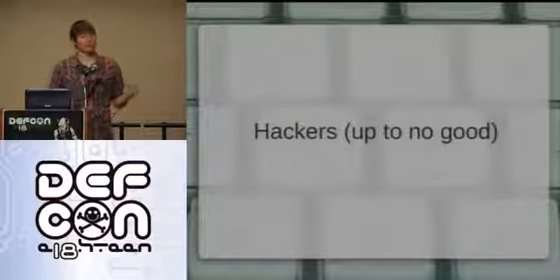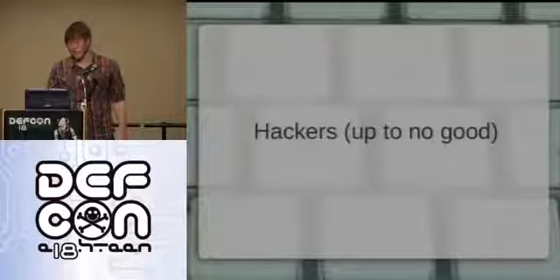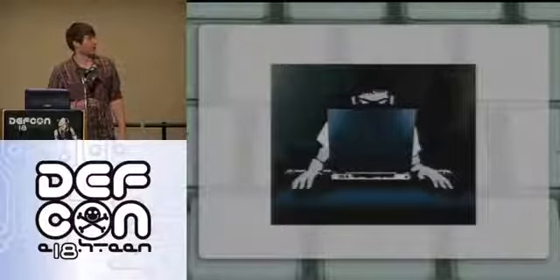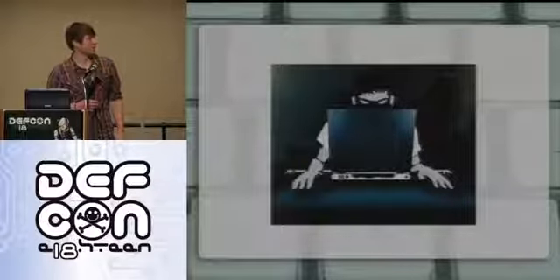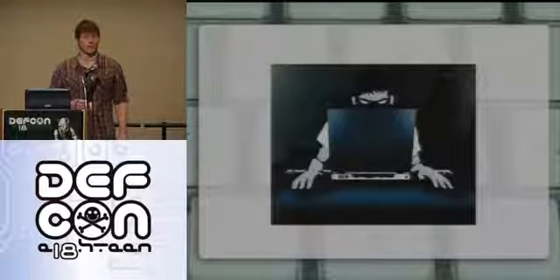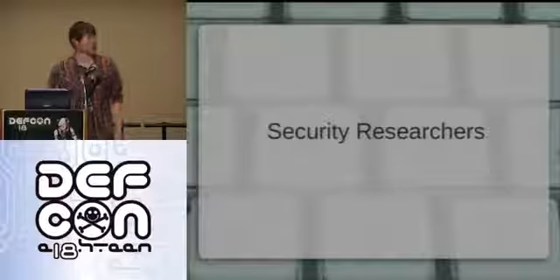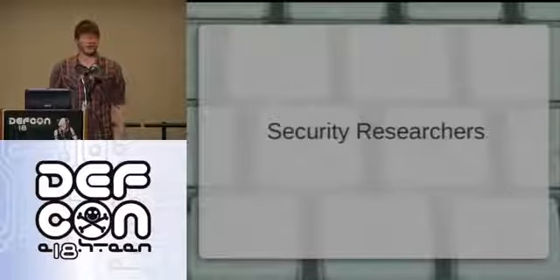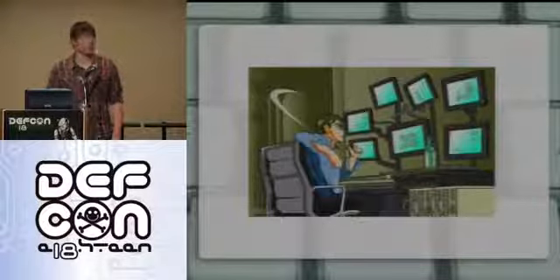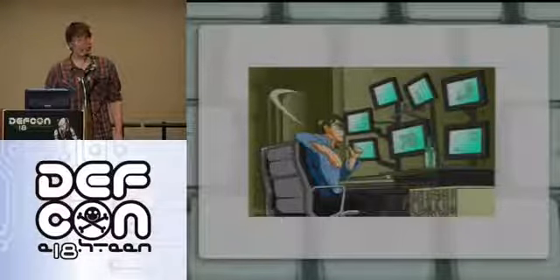Hackers, the ones up to no good, which according to how you look at it, black hat, white hat, gray hat, whatever. But it's kind of the typical evil-looking, cartoonish, evil hacker. I don't know. Kind of looks kind of cool to me. Security researchers, security professionals, according to how you interpret it. We know everyone here has at least 6 or 7 monitors in their workstation, so it's got a clean representation of all of us here.